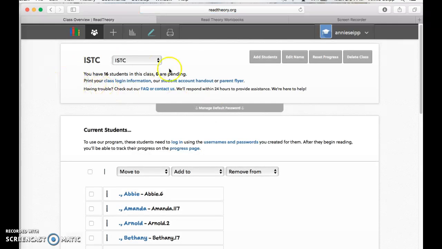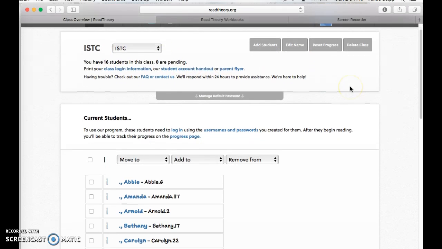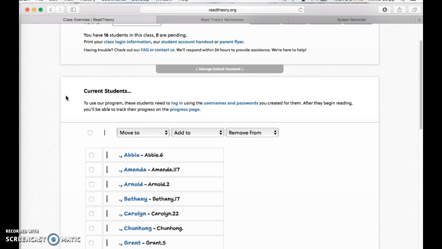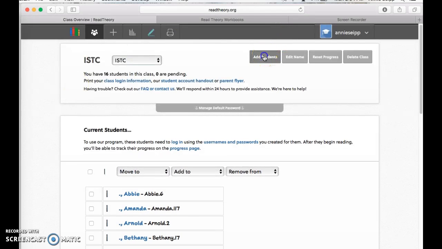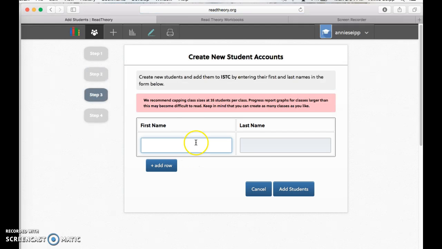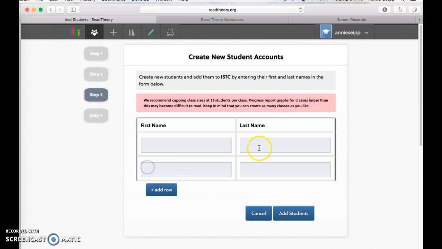Okay, so when you get to the first page, this is normally what it'll take you to when you log in, and you can add multiple classes. So I added 2 just as an example. So I did ISTC, and I added all the students in our class. You would just go add students and create a new student account, and then type their first and last name, and you can do multiple at once, which is nice.